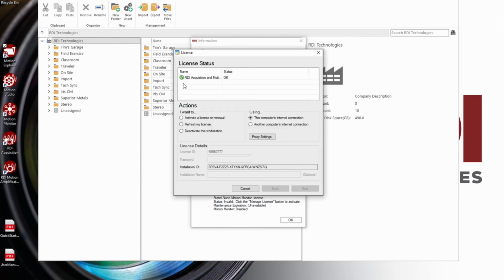You'll now have a box here on which action and which communication protocol you'll use. I want to refresh my license, and the easiest path is to use this computer's internet connection, which I have active right now. If your computer does not have an internet connection, you can use another computer's internet connection by selecting this box. This will make a request license file. You'll move the file to the other computer and use the other computer to make a communication path to the license server. For my example, I'm going to use this computer's internet connection, and I'm going to click Next.